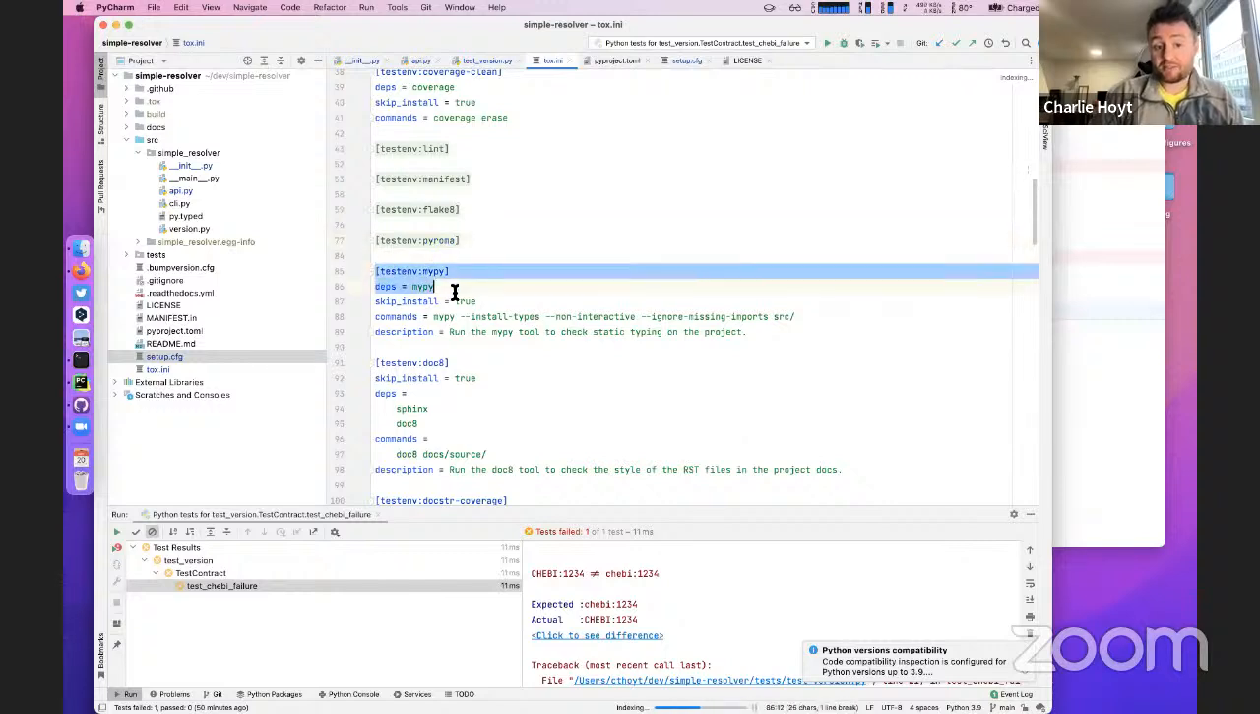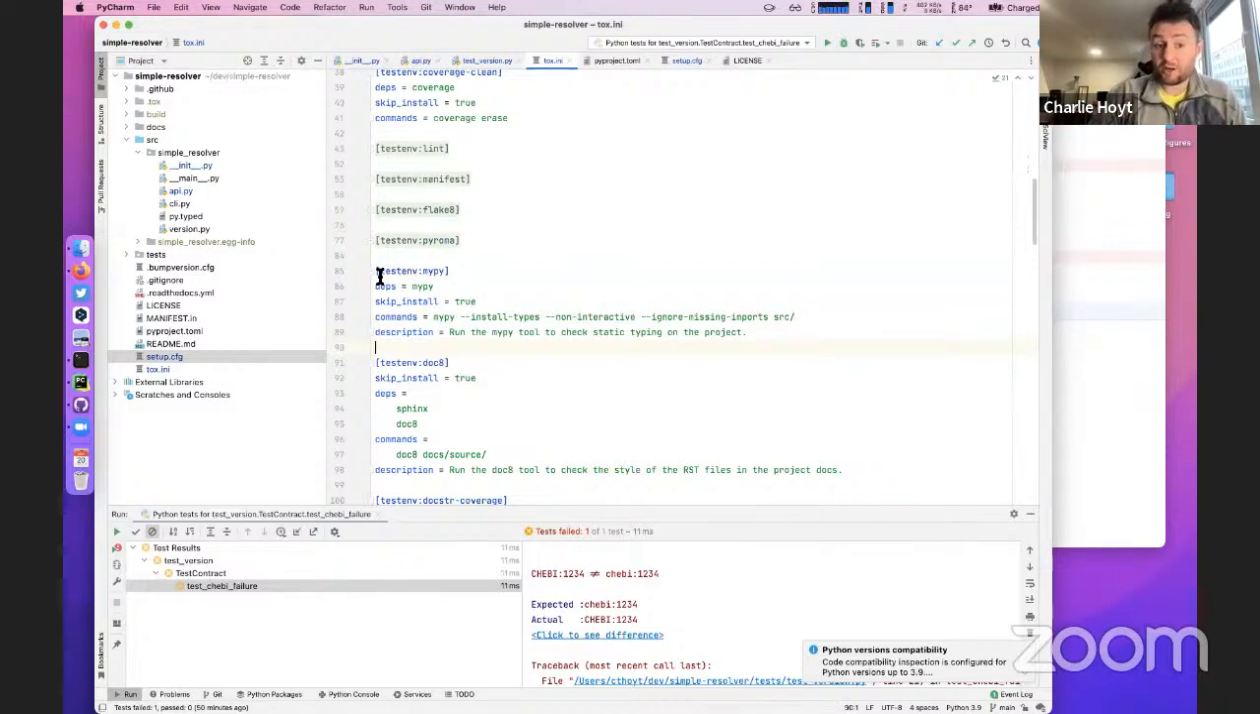Here's MyPy. This is pretty advanced. I don't think anyone really needs to worry about this one. This has to do with the type checking that I mentioned with these type annotations earlier. So if you want to know more about that, definitely follow up by Googling MyPy. You can learn a little bit about static type checking.